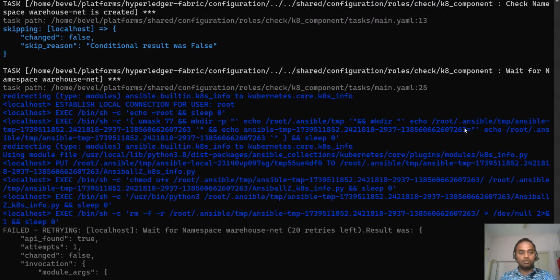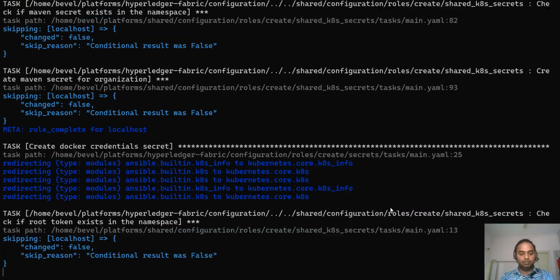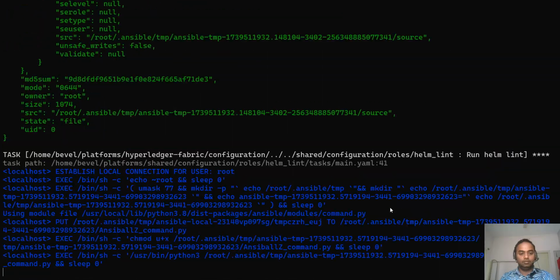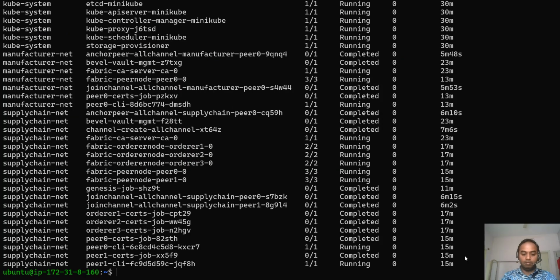So it is trying to create a namespace for warehouse-net. Now it is waiting for the warehouse-net certificates to be created. It is waiting for 360 seconds. So we will wait for it. If we check the status of the pod, still we are waiting for the warehouse-net pods to spin up.